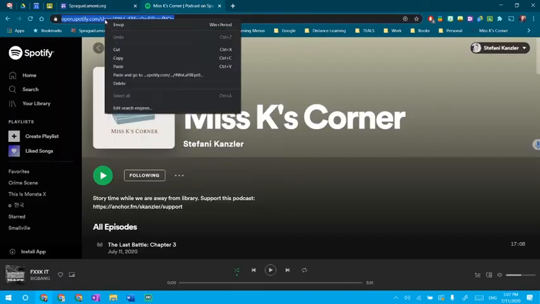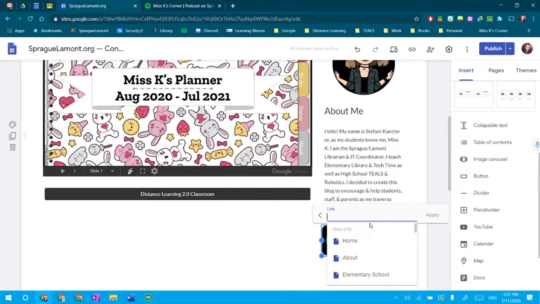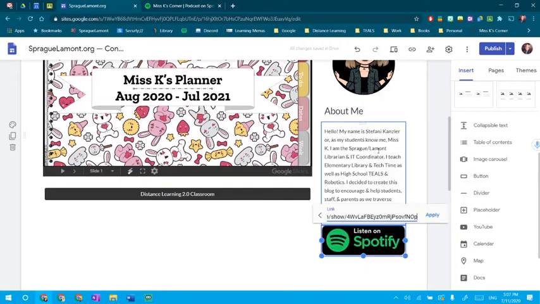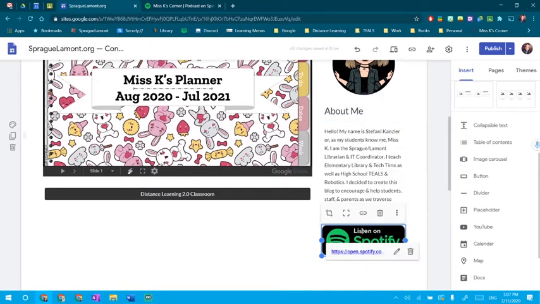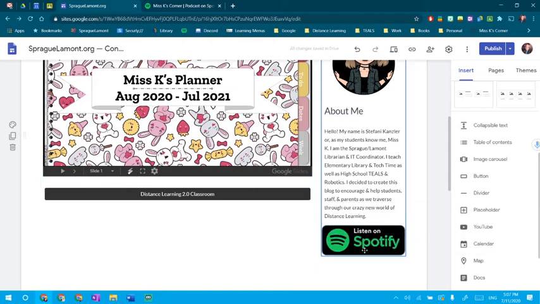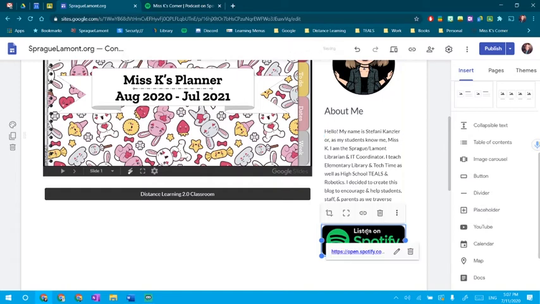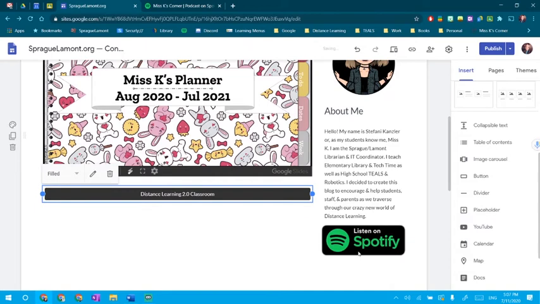So I came up here, I copy, paste, and apply. So now when they click on it, it will take them directly to my Spotify podcast. The other options when you select something are delete. Then you have this for more options, and this can vary from item to item. So this, what I just did with this image, does the exact same thing as creating a button. Just depends on how you want it to look.